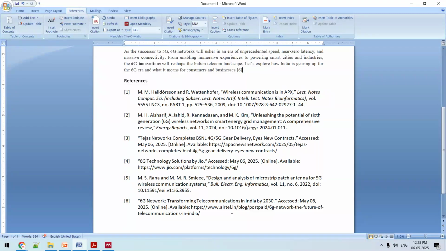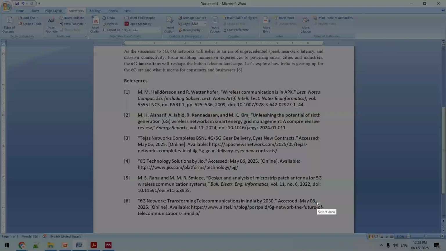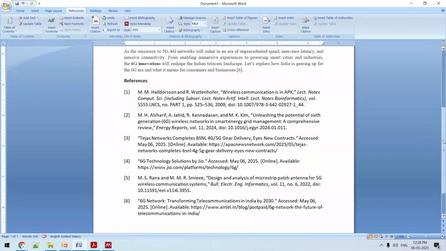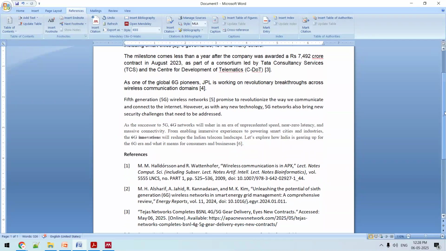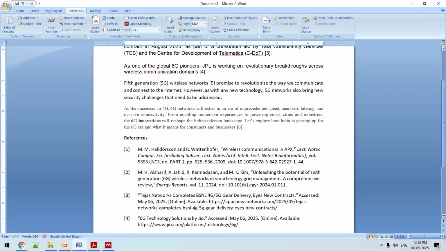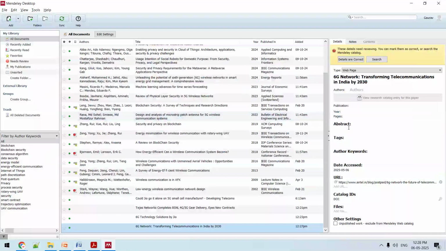6G network transforming communication by 2030, accessed 6th May. Today is 6th May, and that is the corresponding reference. So in this way we can work with any number of references. The major part is that we have to install these two plugins. If we do not install the web importer, then websites will not be accessible.